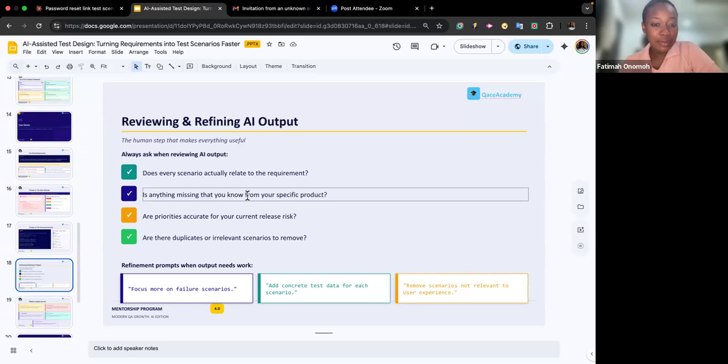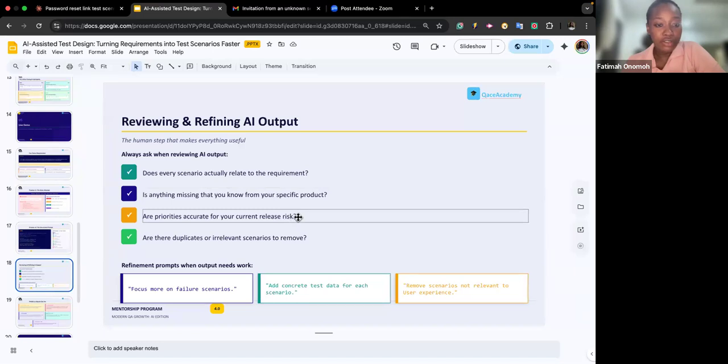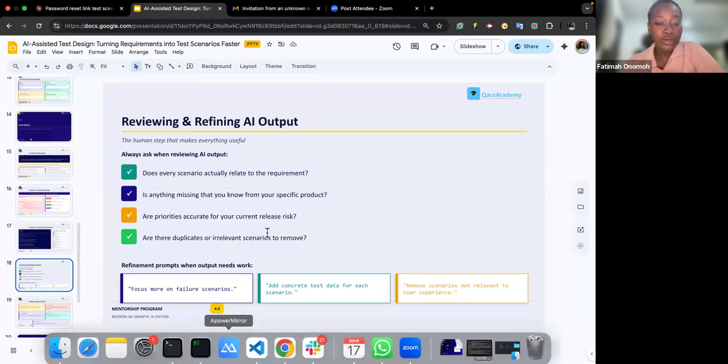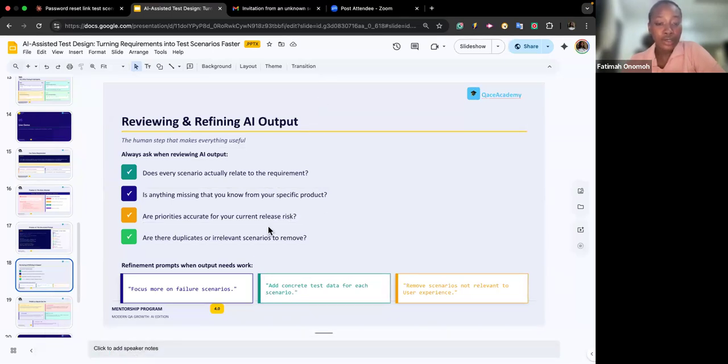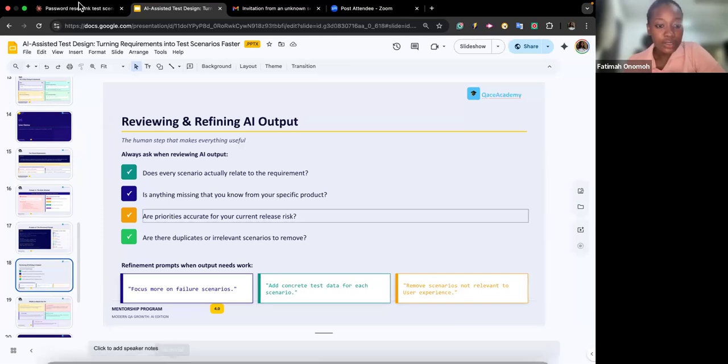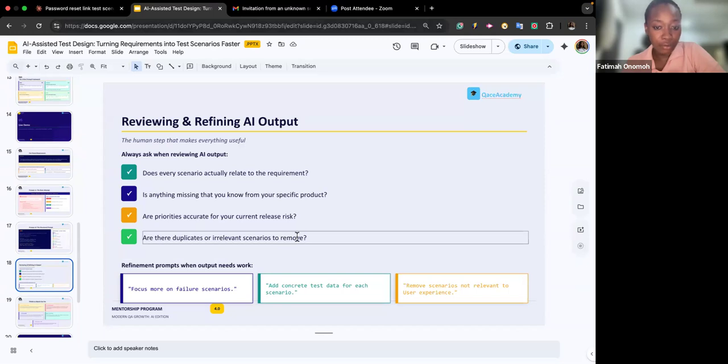And also, is anything missing that you know from your specific products? This is where your domain knowledge needs to come in. Having reviewed the scenarios based on your familiarity with the products, you know how the feature should work. You understand your users. Are priorities accurate for your current release? Go back to the table and check the priorities it tagged as high, medium, and low. Are there duplicate or irrelevant scenarios to remove? If there are, you need to take those out.